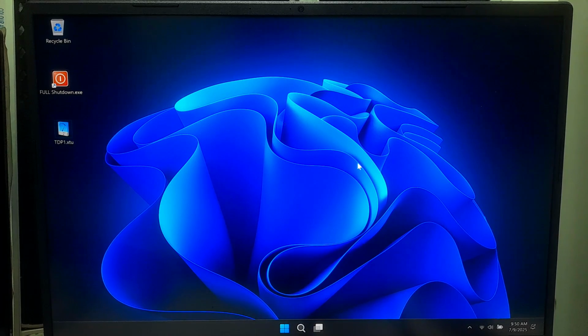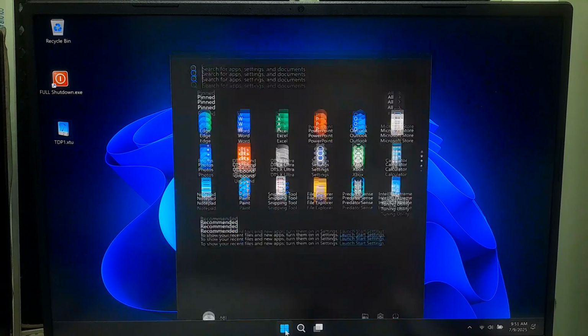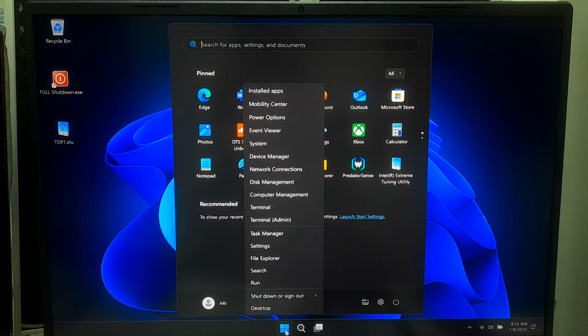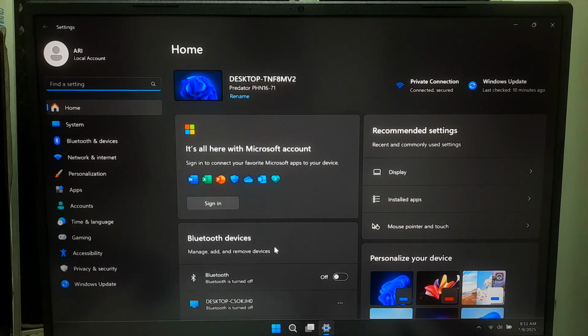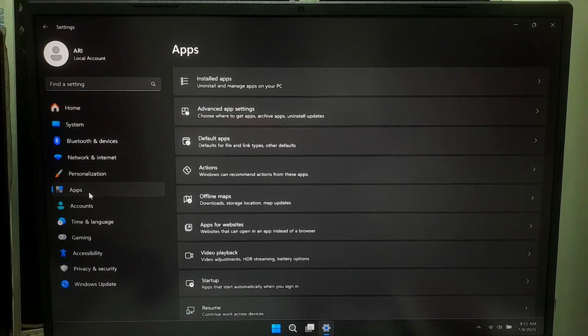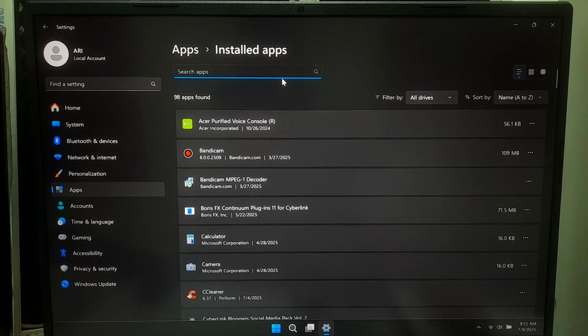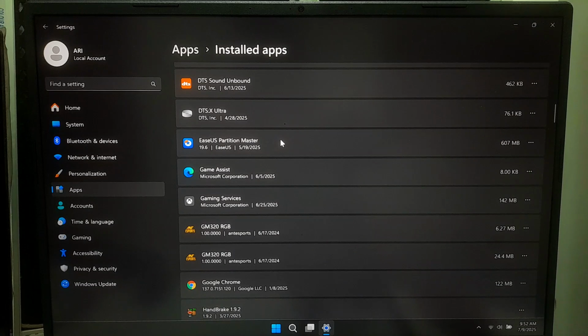This method works best for Microsoft Store apps and some built-in ones. So let's do that. First, right-click on the Start menu, then click on Settings. On the left side, click on Apps and then choose Installed Apps. Find the app that's giving you trouble. Click the three dots next to it and choose Advanced Options.